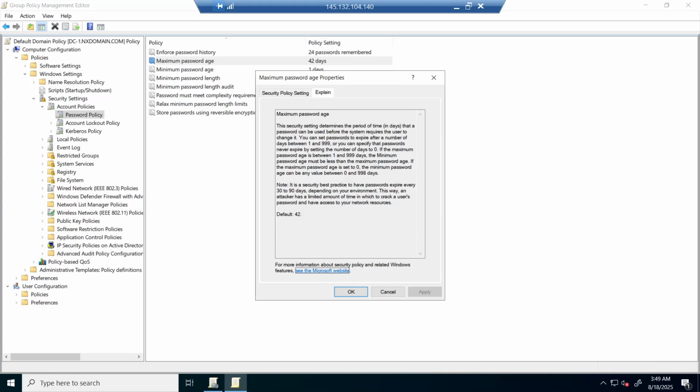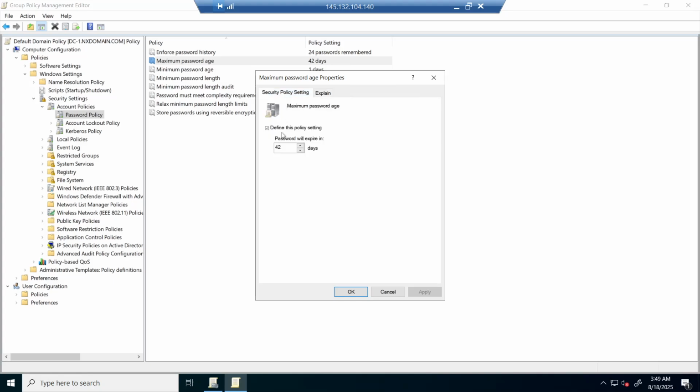Note: it is a security best practice to have passwords expired every 30 to 90 days depending on your environment. This way, an attacker has a limited amount of time in which to crack a user's password and have access to the network resources. So the default is set as 42.